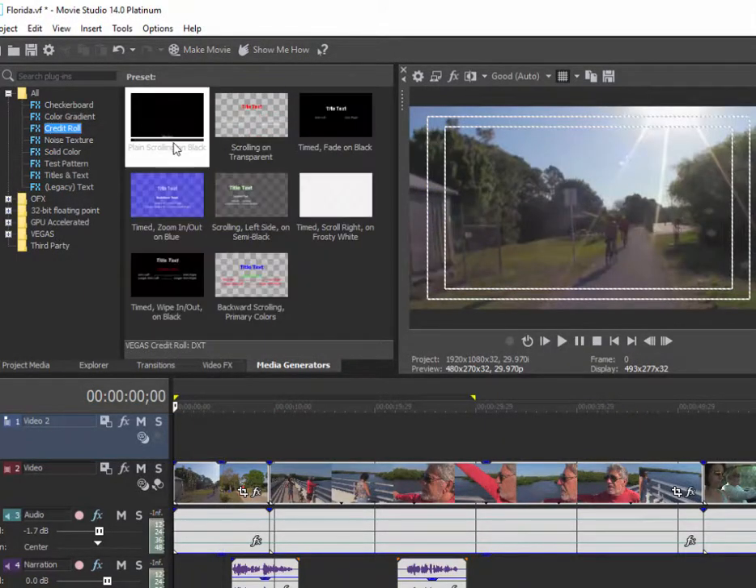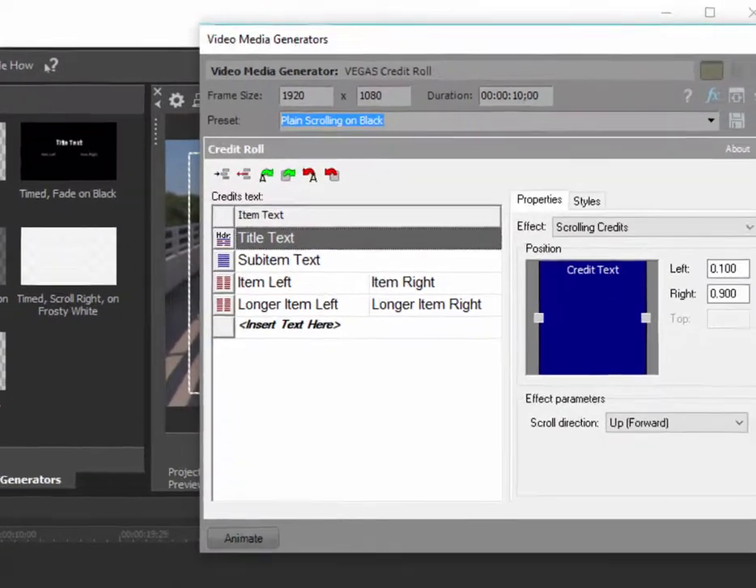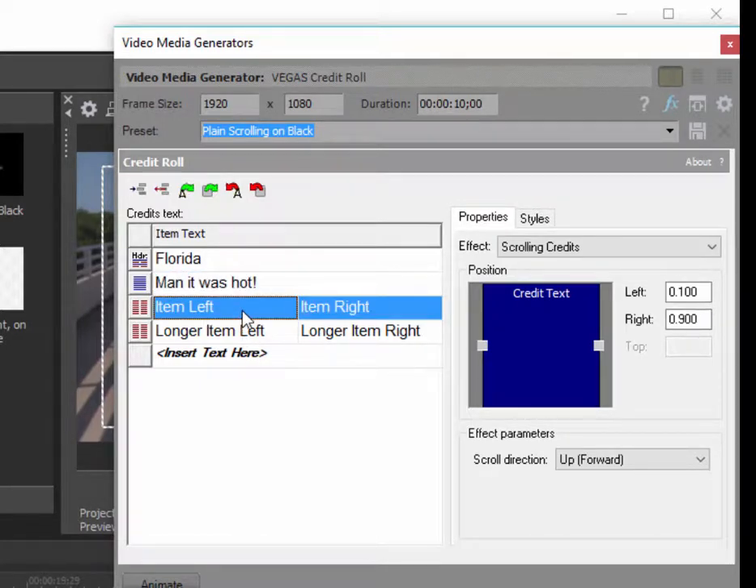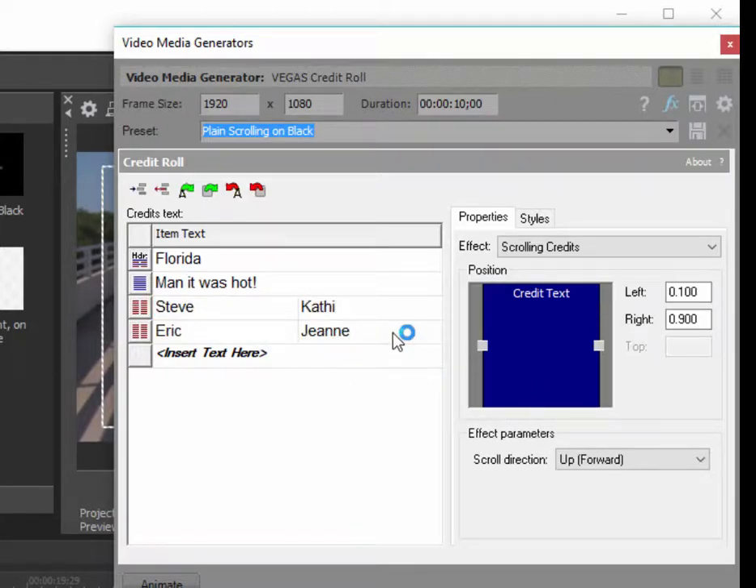Finally, the credit roll. And the credit roll, as you might expect, these are presets or pre-programmed rolling credits. Now, there's a lot you can do here. They give you a basic template for creating title text. And I'm just going to double click this and call it Florida. With a subtext, man, it was hot. Now I can create items on the left and right. So I can say Steve, Kathy, Eric, Gene, and there is my rolling credit.